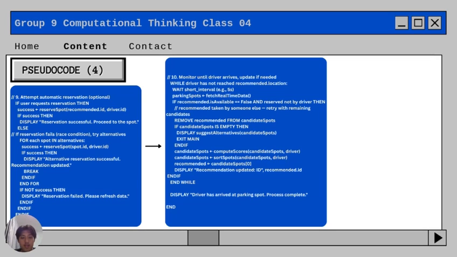And that's it. So this pseudocode demonstrates how a smart parking system can make real-time, data-driven recommendations, improving efficiency, reducing congestion, and saving time for drivers. Thank you.